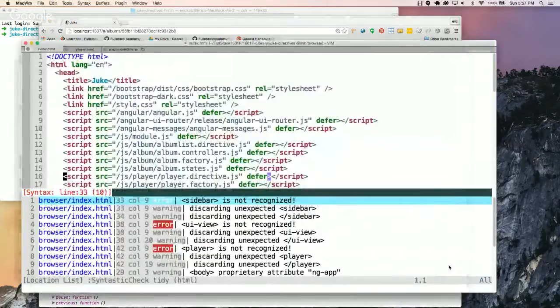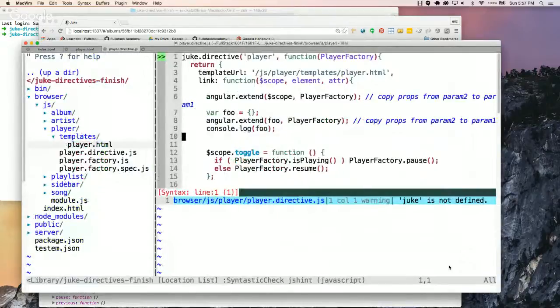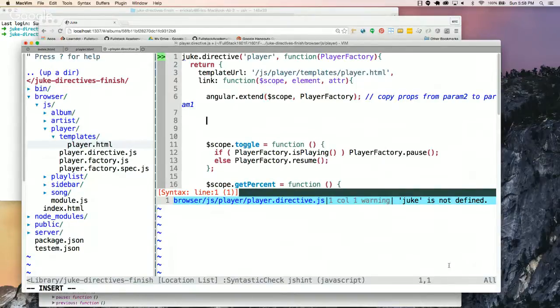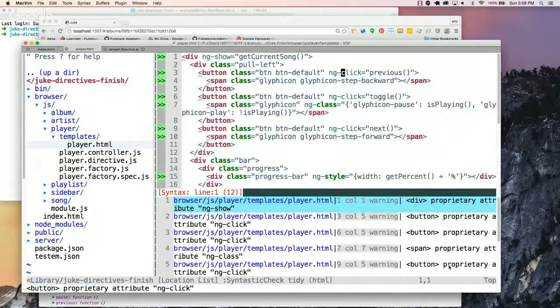So let's go over here. By the way, not to beat a dead horse, but one other way I've seen this done, and you could do it this way too, if you didn't want to do this, you could do something like scope player factory equals player factory. And at that point, you have the player factory. If you went back here, you could go over here and say ng click player factory toggle.